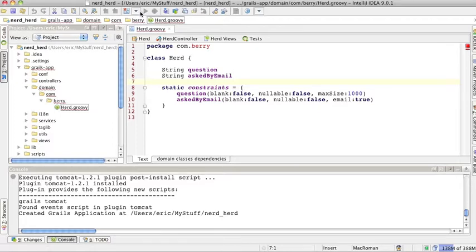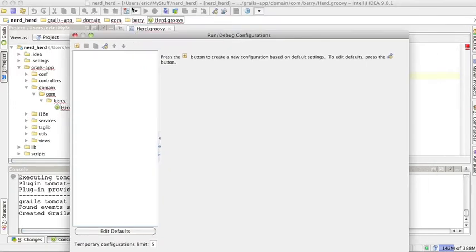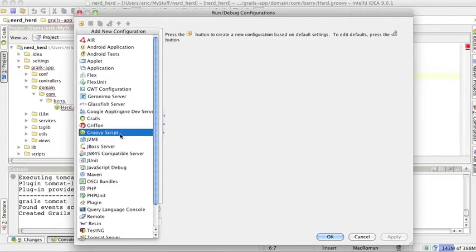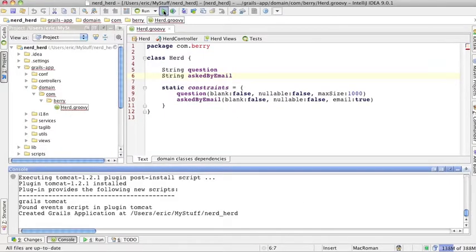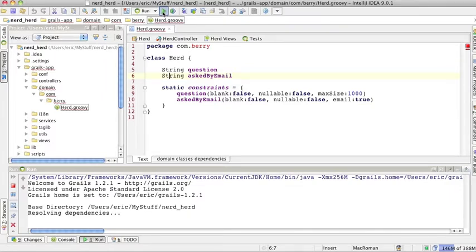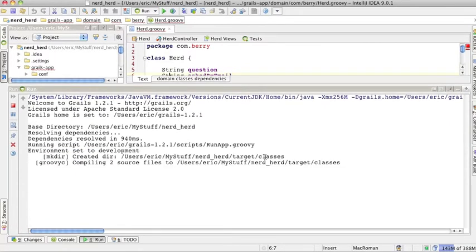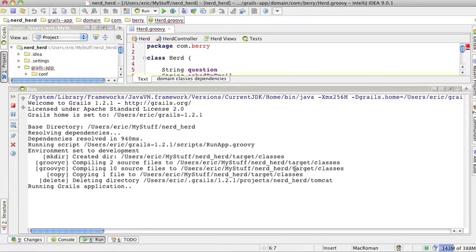So what I'd like to do initially is, let's go ahead and edit a configuration here under this arrow and hit the plus sign. We want to create a new Grails run. So we're going to create a thing called run. It says run app. It's under the nerd herd module, and we hit OK. Now we hit the run button here, and as you'll see, it is compiling it, and then it will run it in a browser once it's done. It'll open it up all for us. So we'll just wait for that to finish.